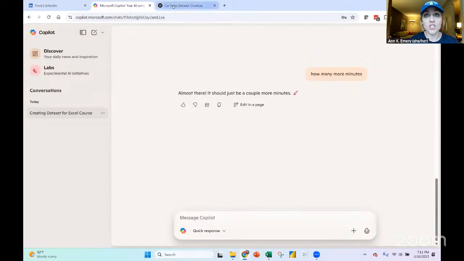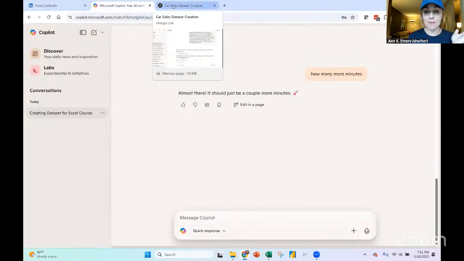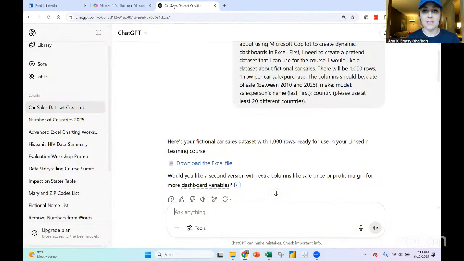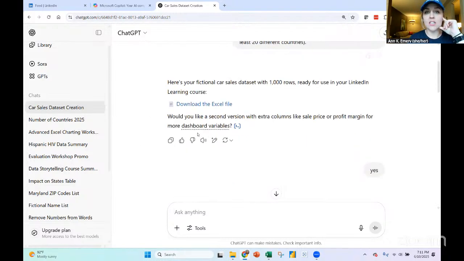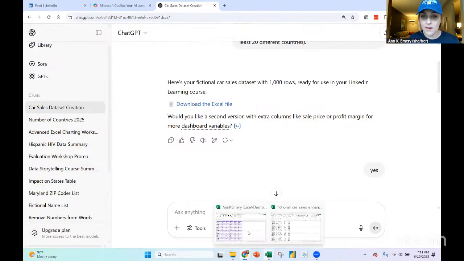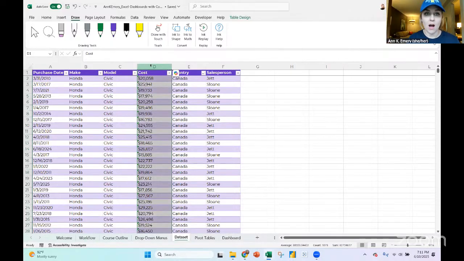And then I went over to ChatGPT, which I've used many, many times with good luck to create fake data sets for training purposes. I copied and pasted the exact same prompt. And within seconds, it was like, here's your data set. And then I forgot to ask it about sales prices, which I knew I wanted. I knew I wanted some cost.